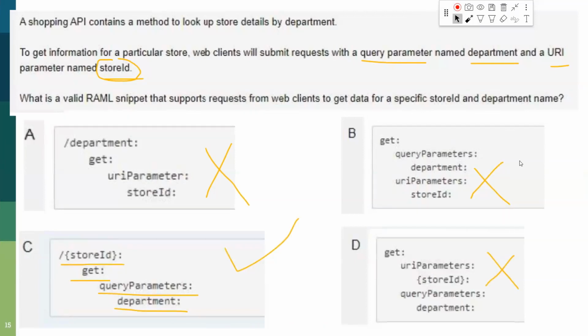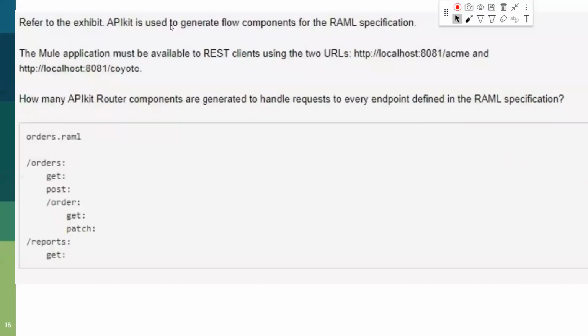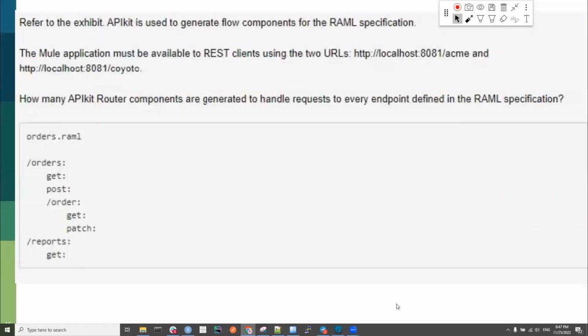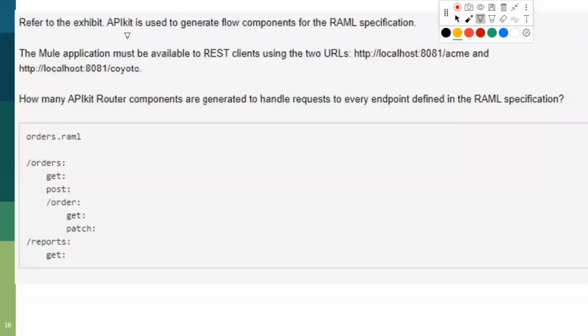Let me see if I have another question or if we are done. Okay, this other question. Oh, this one is kind of tricky. Pay attention here.